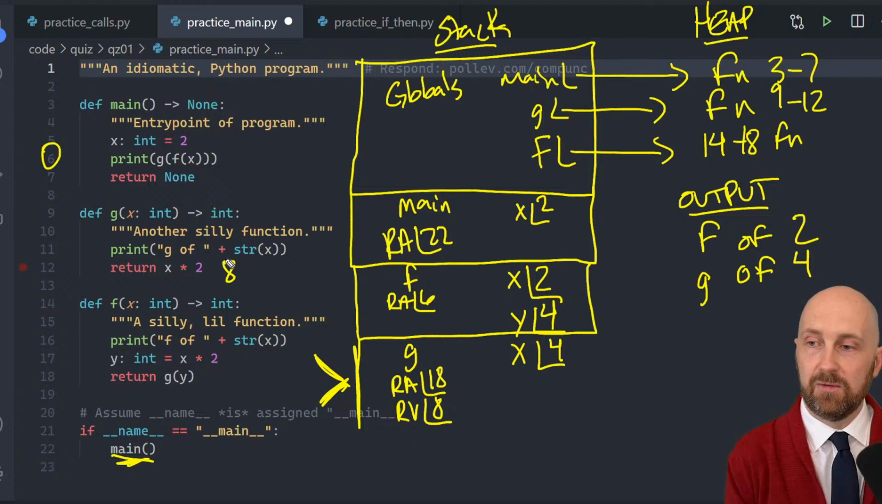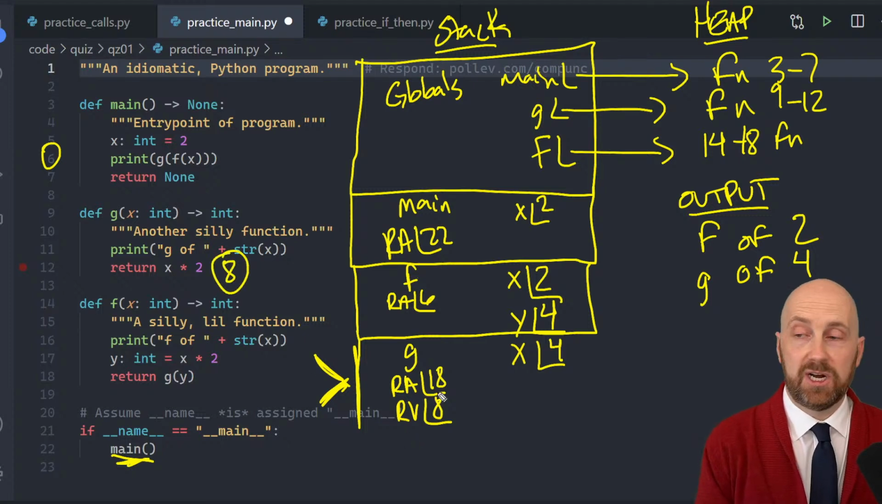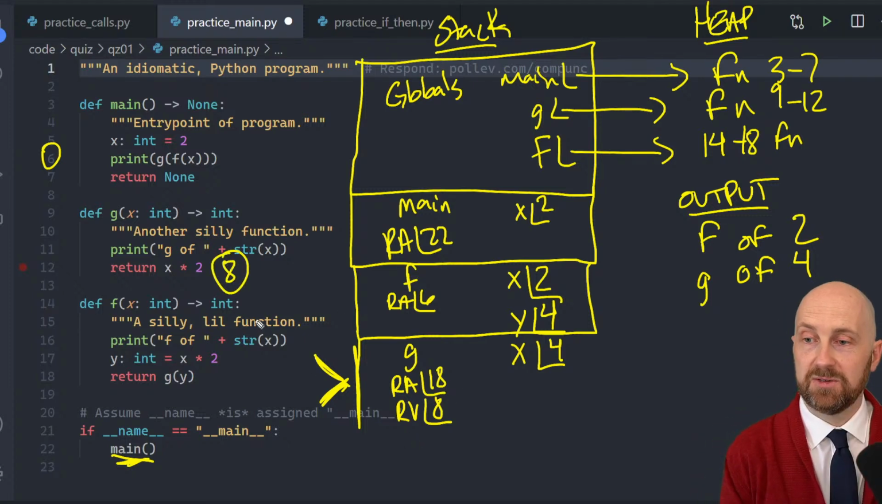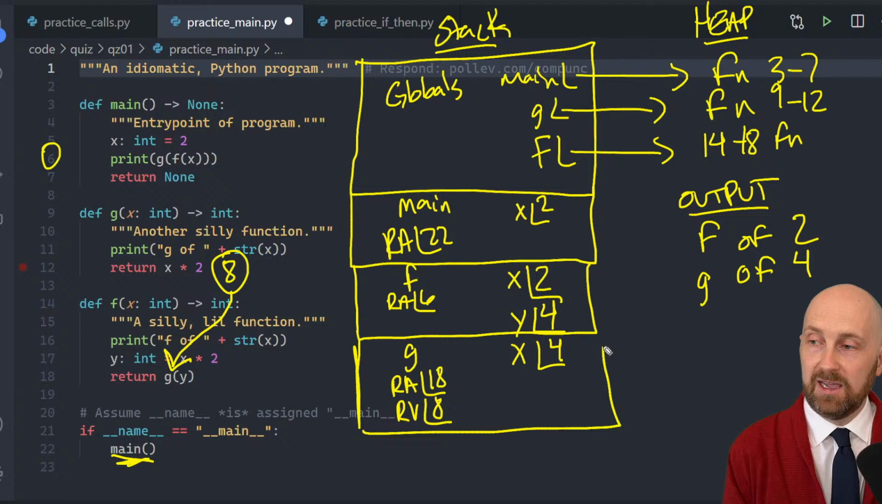And what are we doing with 8? Well, that's why we keep track of this return address. The return address is line 18. So we're sending 8 back to this function call, right? So this was the frame for G. And now we're going back to return G of Y. That's the same as saying return 8, right?